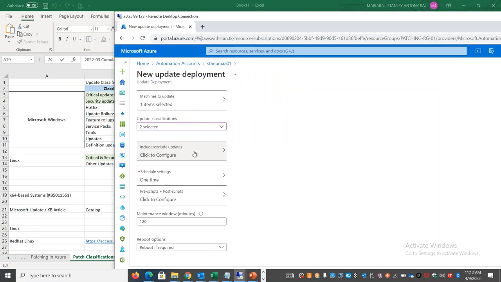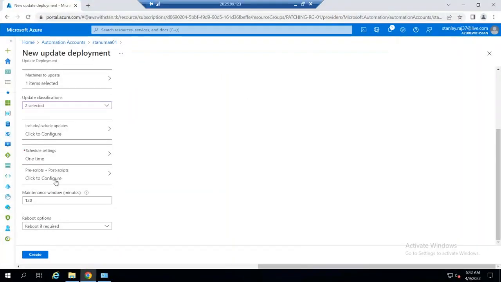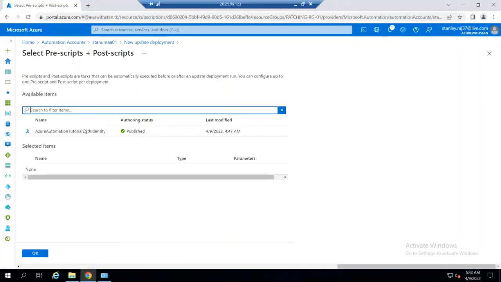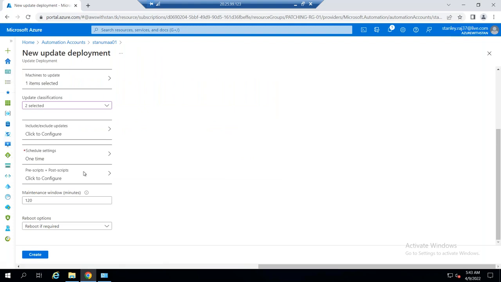Or specific updates here, and you can select the time. And this is where it gets a little interesting: the pre and post script. If you want to automatically stop the VM or automatically start the VM, you can also do it. I'll show you how to do that. But for now, let's skip that.